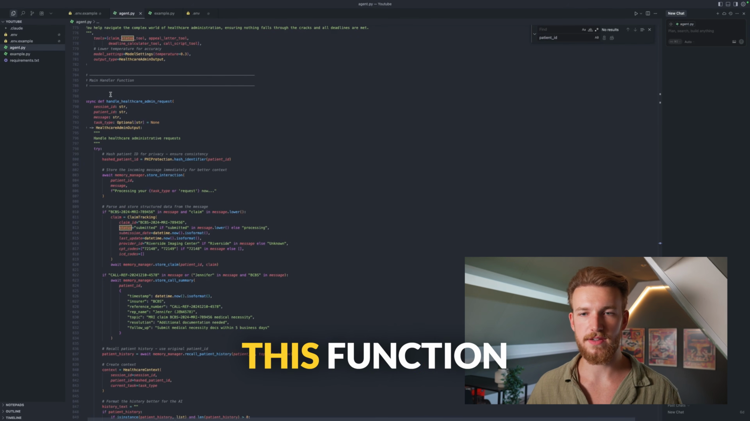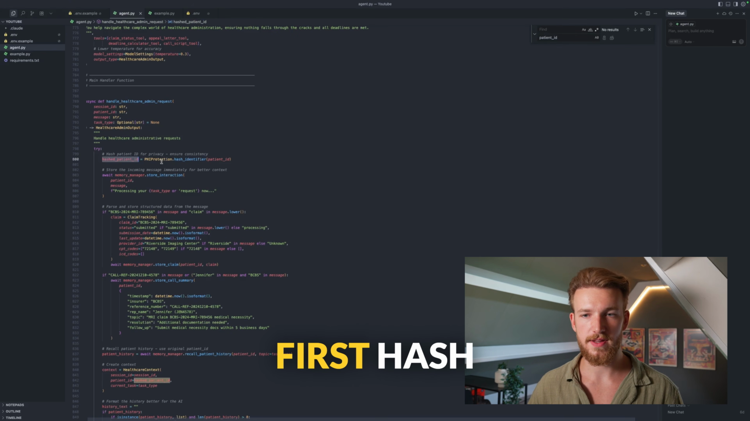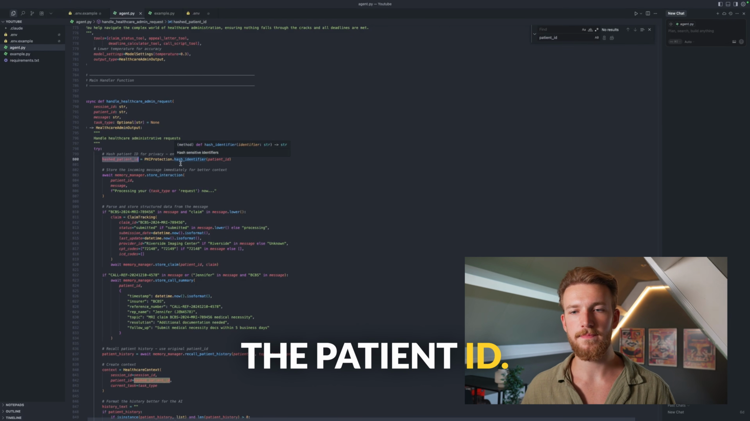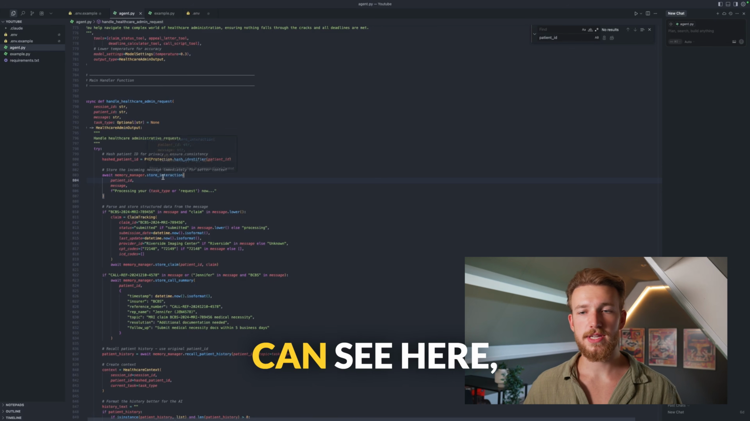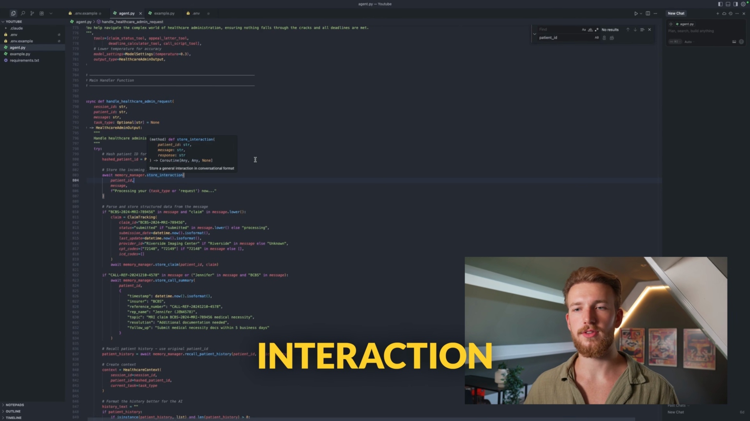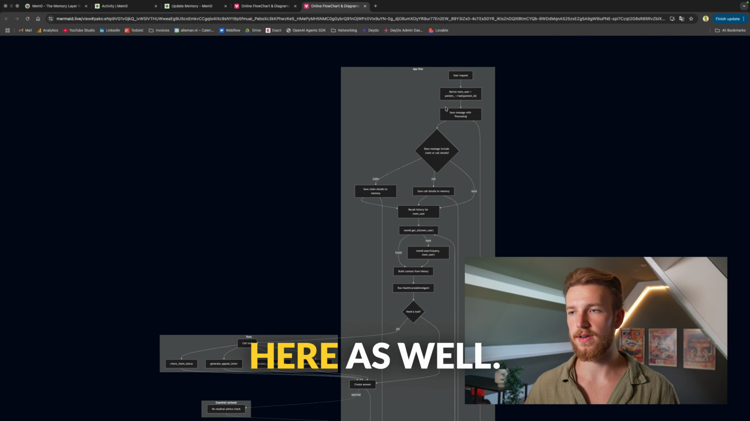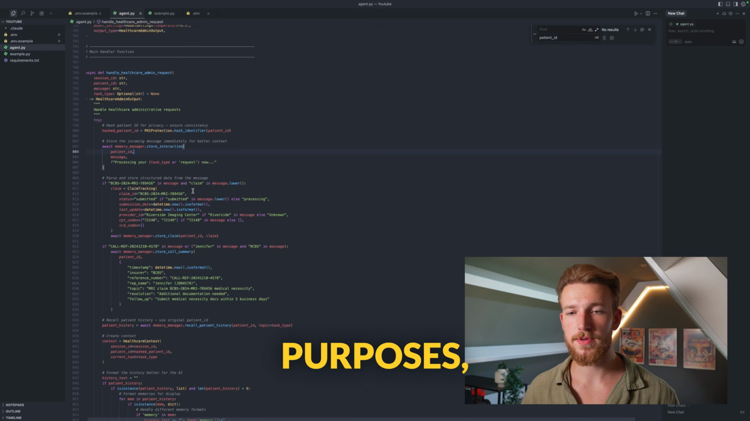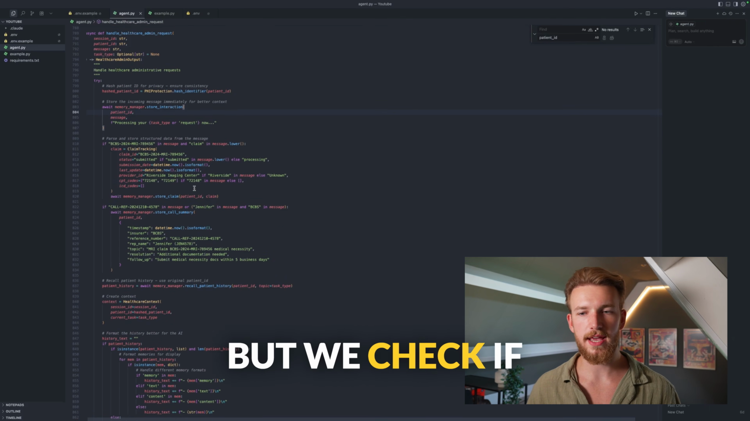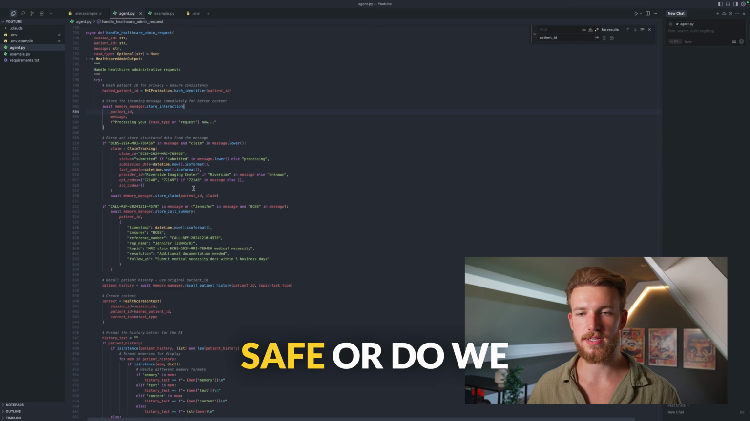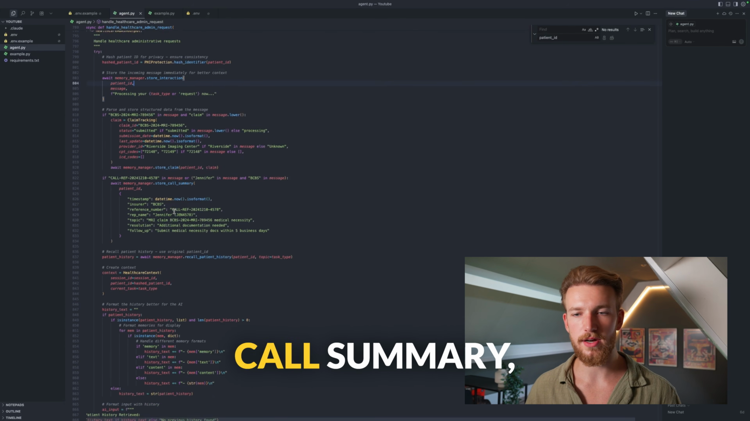So we just have this function where we first hash the patient ID, then we store the interaction. So we save the message. And as you can see here, we directly store the interaction. And that is something that I mentioned here as well. For demo purposes, obviously this function is filled in with dummy data, but we check if we are having a claim that we should save, or do we need to store a call summary.